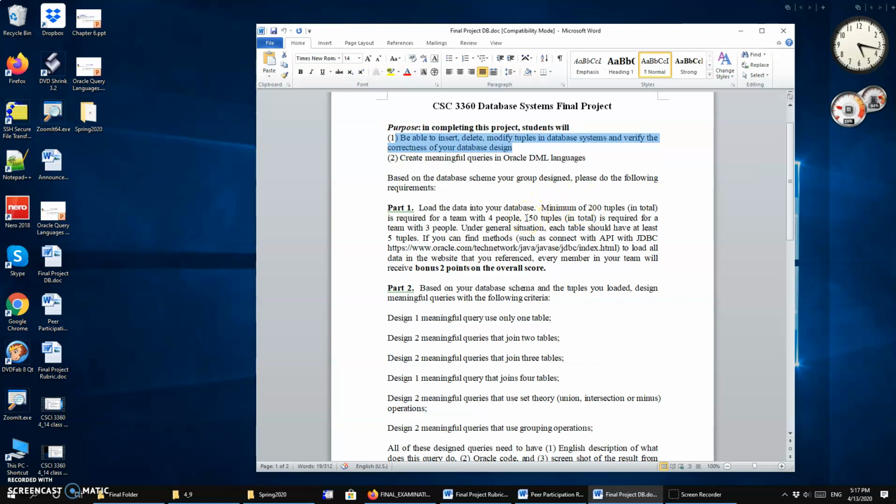And of course, if your team has only 3 people, I want you to work on 150 tuples with the team of 3 people. So under general situations, each table should have at least 5 tuples. You may have a lot of tables, and try not to leave any tables empty. It doesn't make sense. If you create a table, you better load some data into that.